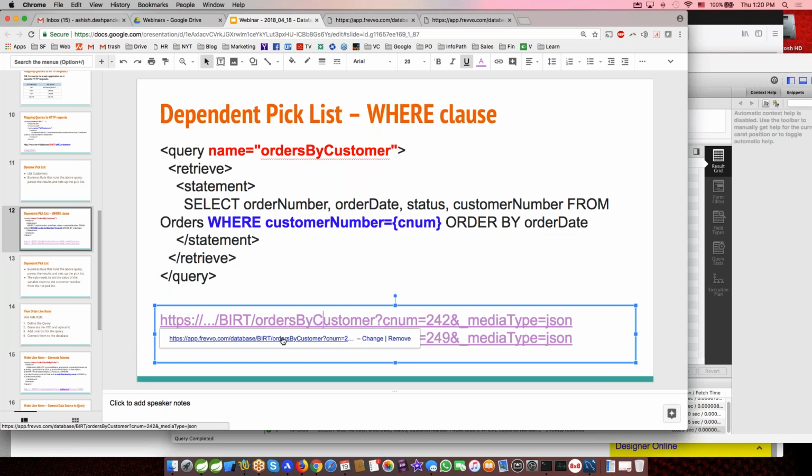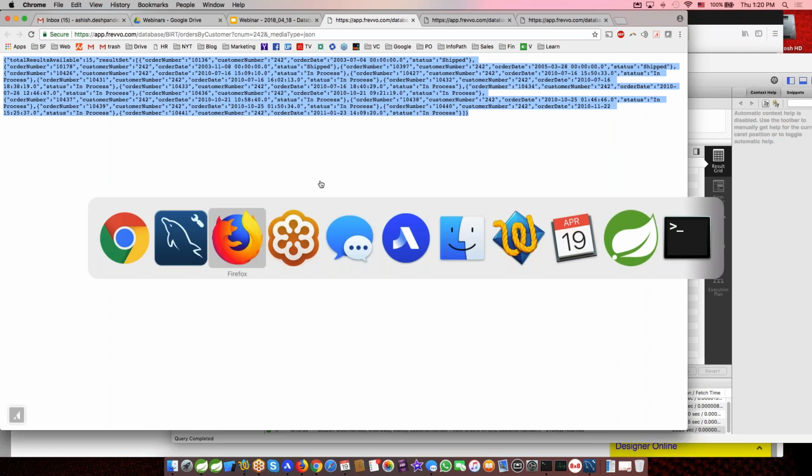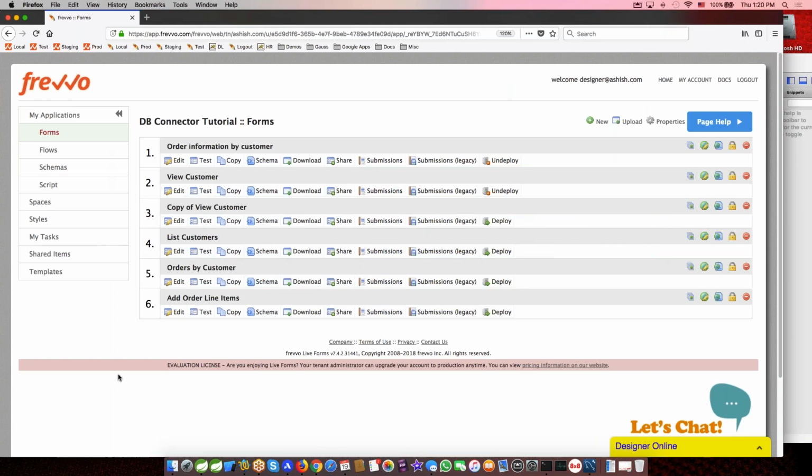So in this case, we're doing an HTTP GET, and the database connector is going off and running the exact same query. I guess these are two different databases. So in this particular database, this customer has more orders. But your bottom line is you're getting a list of orders for that particular customer. What we want to do now is populate the pick list in the form with that information.